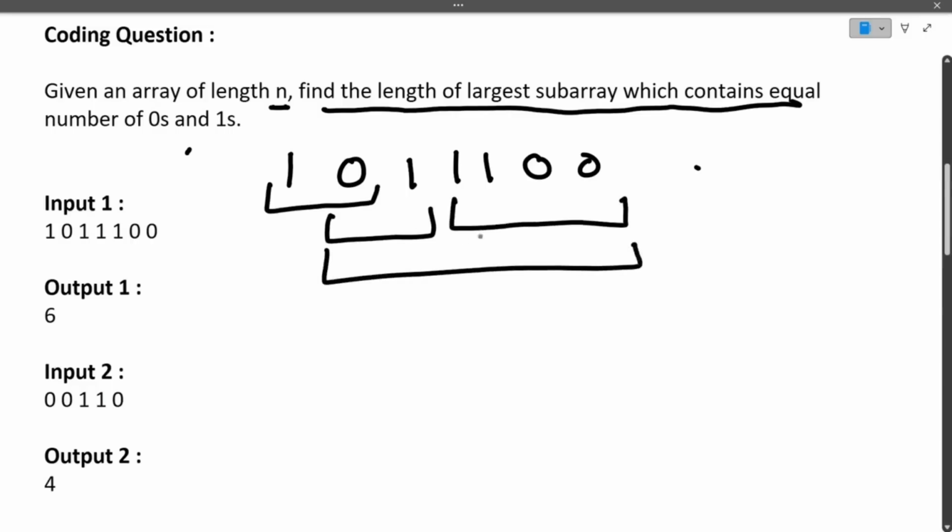In all these subarrays, the number of zeros and ones is the same. Here the length is 2, here the length of this subarray is 2, here the length of this subarray is 4, sorry, and here the length of this subarray is 6. So out of all these subarrays, what is the length of the largest subarray? It is 6. Therefore our output is 6 here. You can see that equal numbers of zeros and ones are present in this particular subarray.